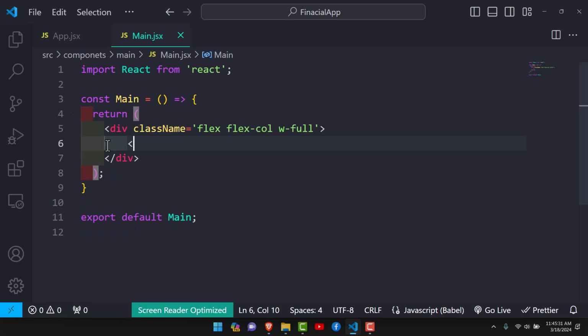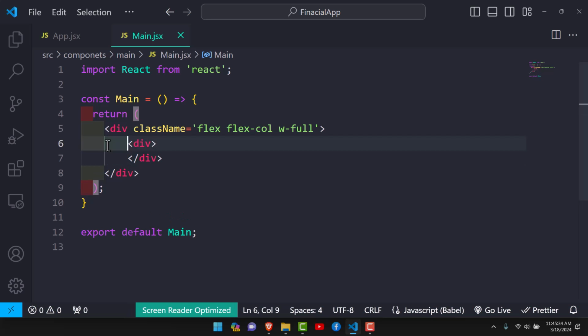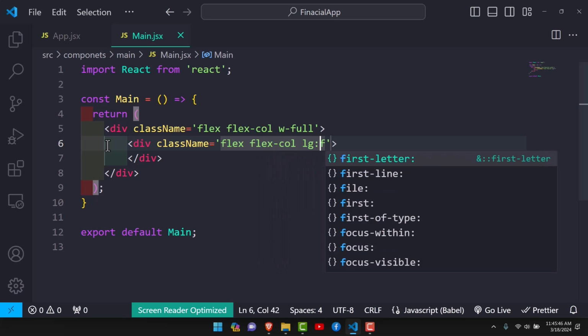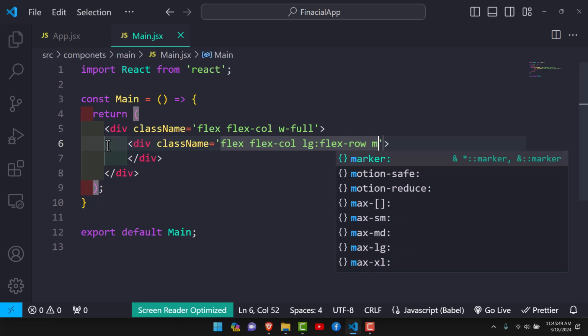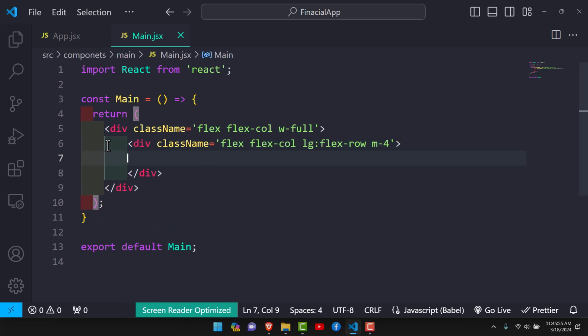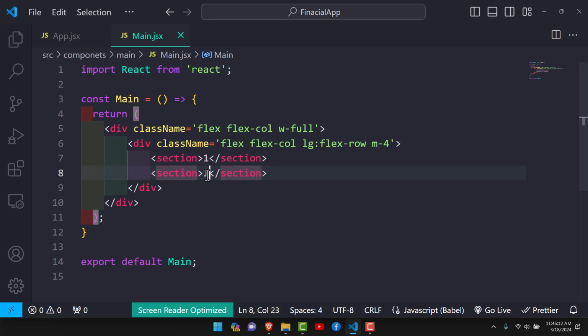So now we are going to have all the content that we need inside this container. So again, we create another container. We start by styling our containers. So class name, it should again flex in a column, and on large screens this should flex in a row, and the margin should be 4. Then after that, we need to create several sections that we are going to require. So I'm going to have a section, and we're going to have at least 2, so I'm going to call this 1, and I'm going to call this 2.